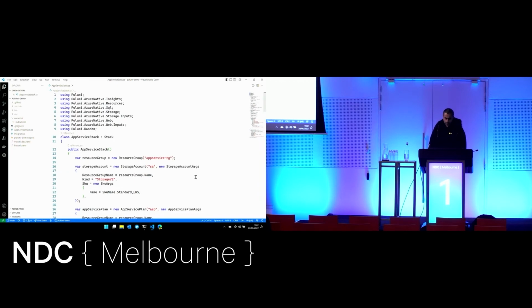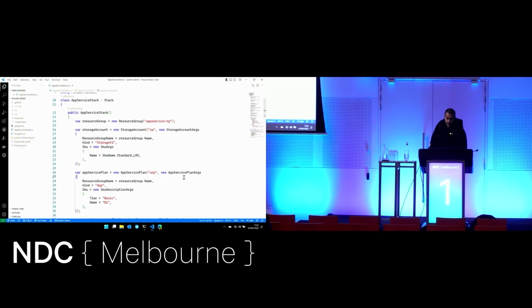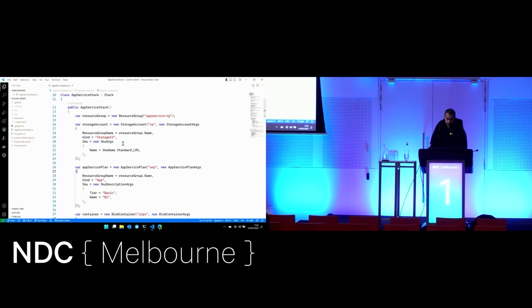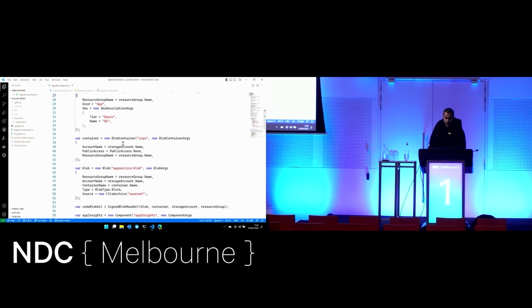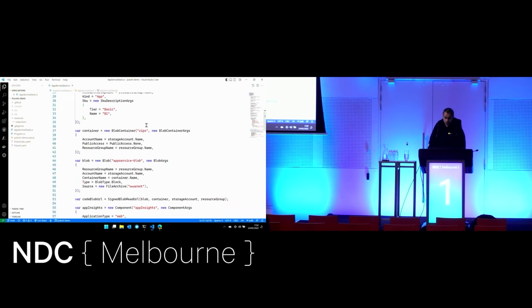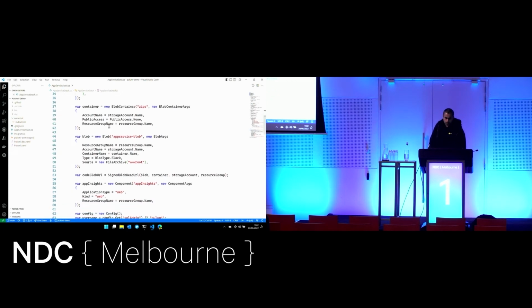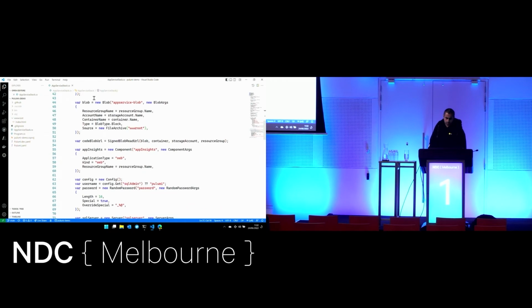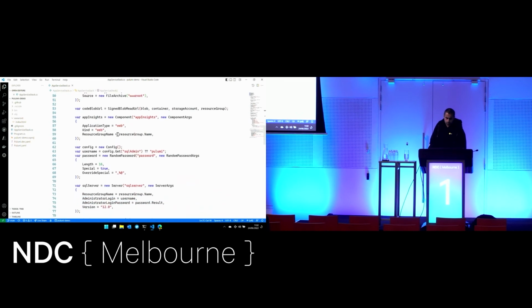So I've got a resource group. Again, standard stuff in Azure. You always have a resource group. We're creating a storage account here. Creating an app service plan. So we're going to provision a web app. We're creating some blob containers, because what we're going to do is we're going to host a static page for our web app. We are creating the blob. We're getting a URL to upload the blob contents.